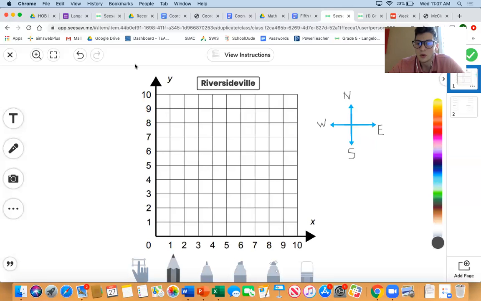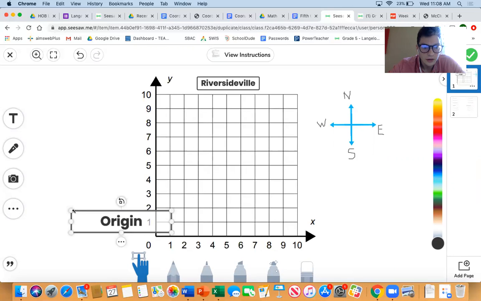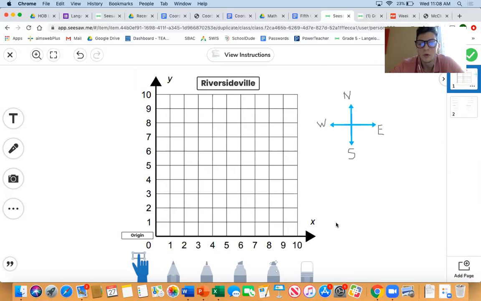Then it says label the origin. I know that the origin is where the Y and the X axes intersect, and that is right here. So what I'm gonna do is I'm going to write origin, and I'm going to bring that over here, make it super small. I don't need that to take up a lot of room. Over here, and I'm actually just gonna put it right there, because if you put it right there, I know where you're trying to put it. That's right at the intersection between the Y and the X axis. So we're off to a great start.